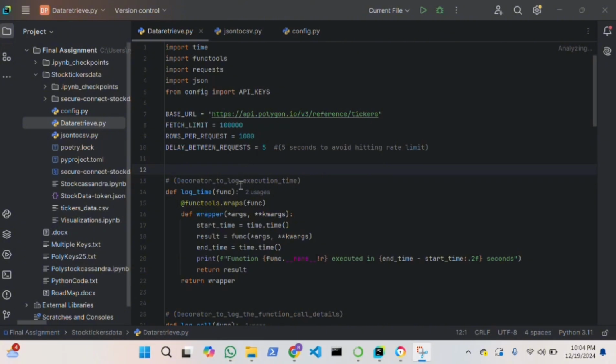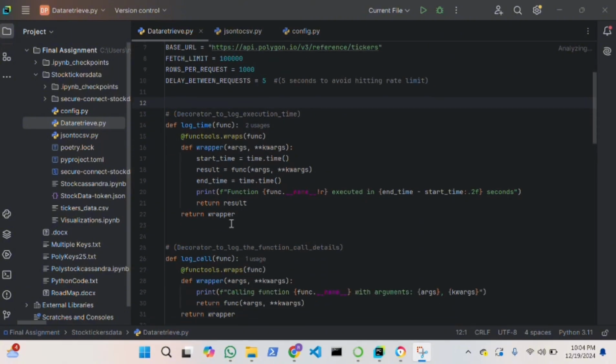And then I have added decorators for logging to monitor the performance of the script. I have written two decorators, which are log time and log call. The first logs the execution time of any function it wraps, and the second logs when a function is called and the arguments passed to it.